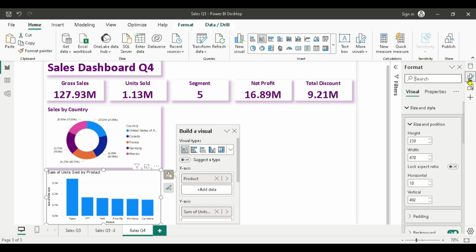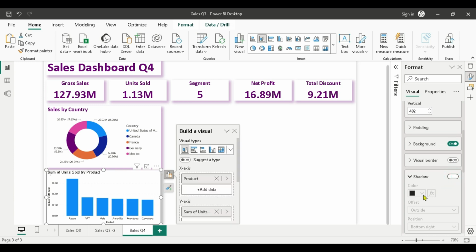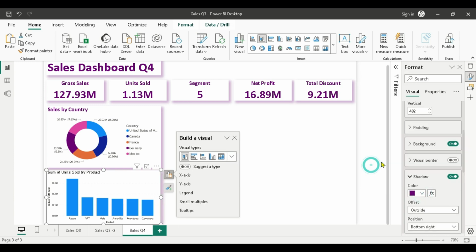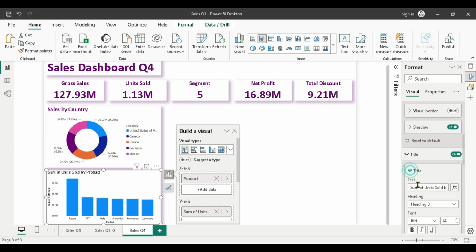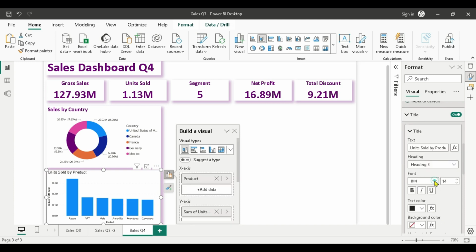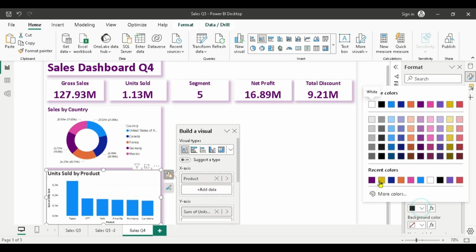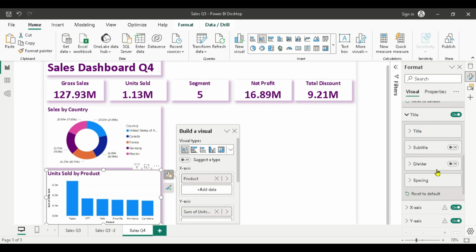So to change that, we can go into the format tab. Now that we're here already, let's just put on the shadow and make the color purple. We'll close that. We'll go into the title. We'll remove the sum of and make it units sold by product. We want the font type to be Calibri, just like before. The size as 18, we'll make it bold, don't forget. And the color will be purple, just like before.